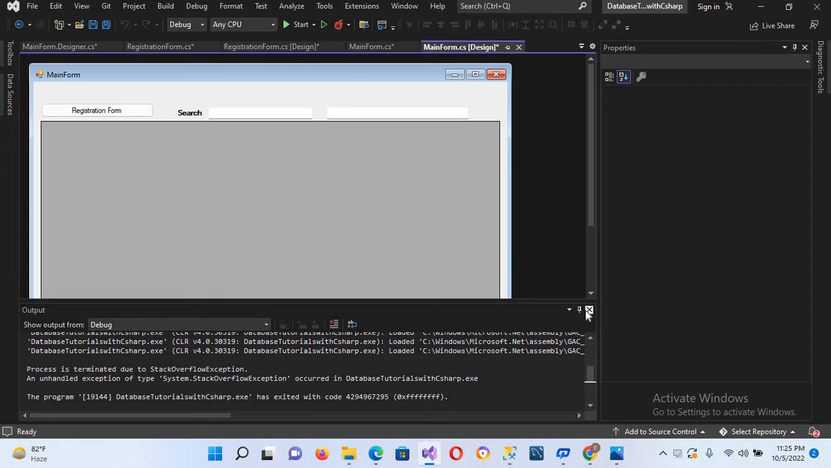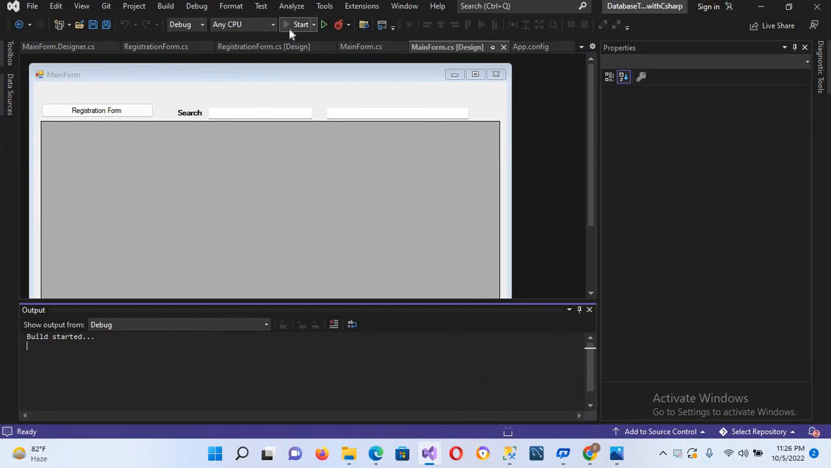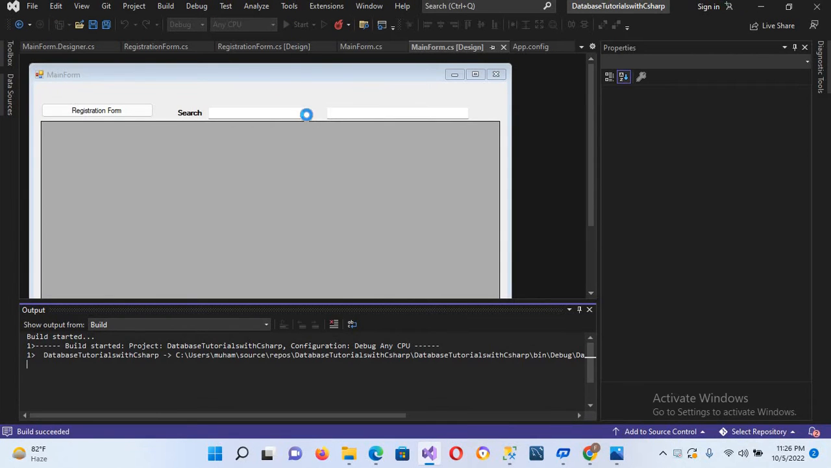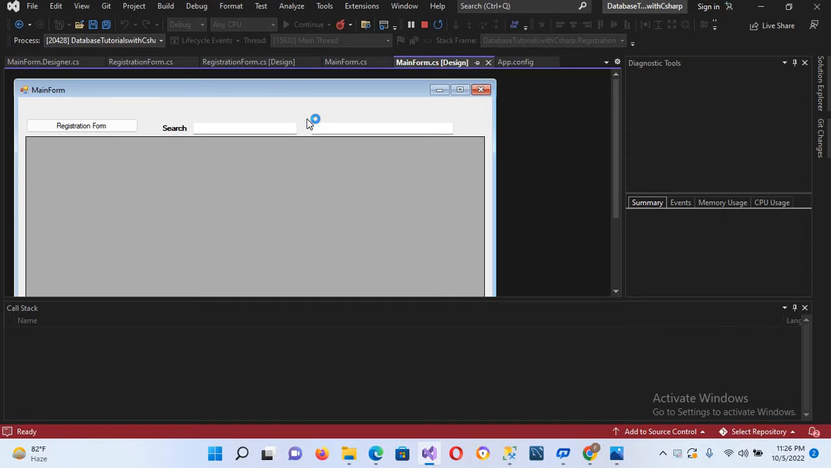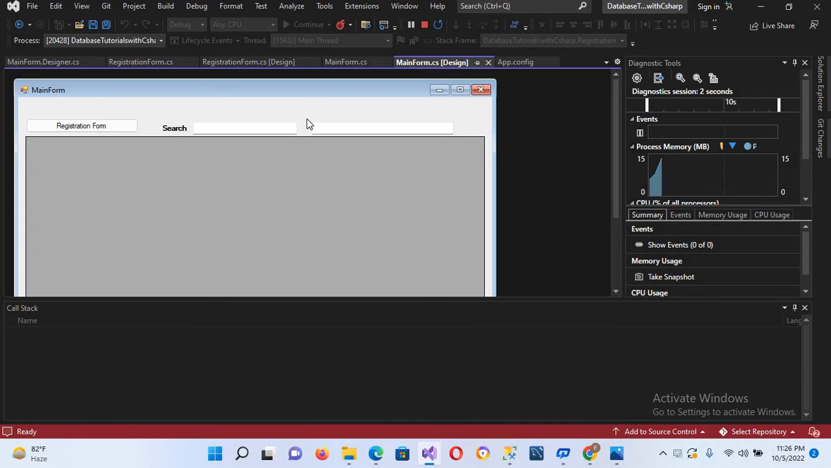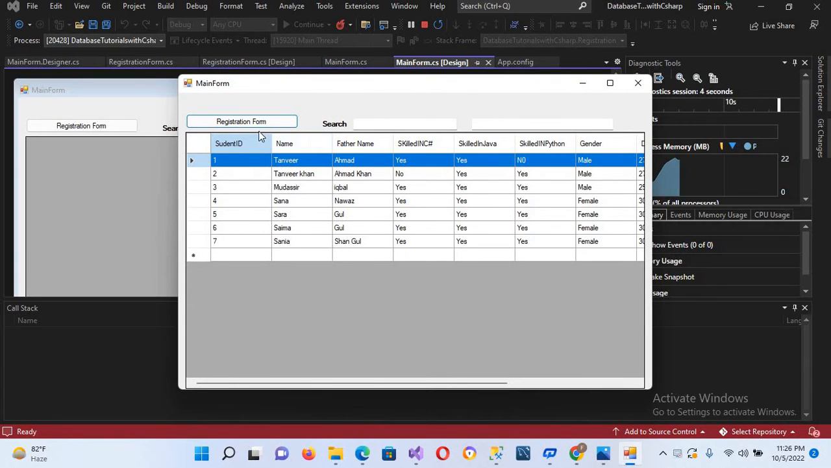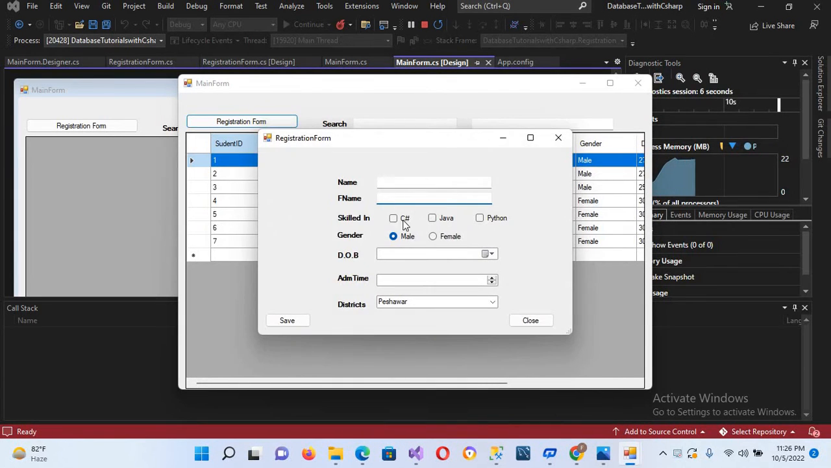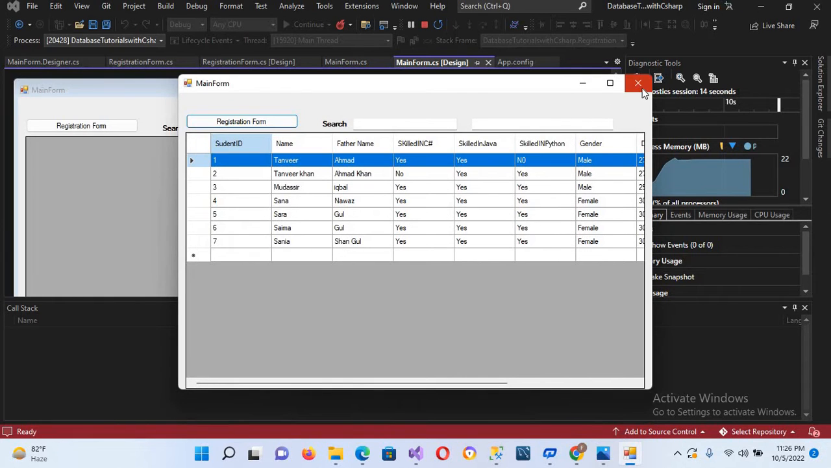Today in this video tutorial we will learn about loading data into a registration form for updating. So we will select a row in this data grid view and double click on it, and it will take us to the registration form. We will get the student ID from that row, get the data from the database with that student ID, and show it in this registration form, and then we will update it. So now I'll close this as well.